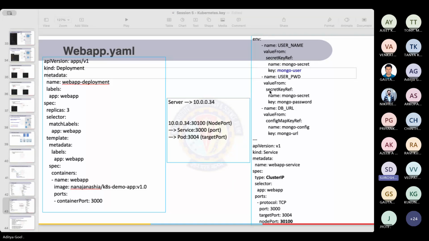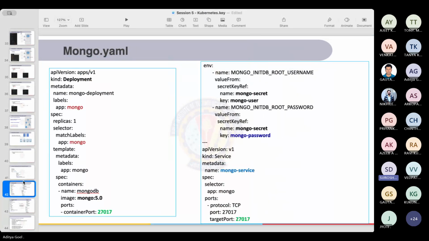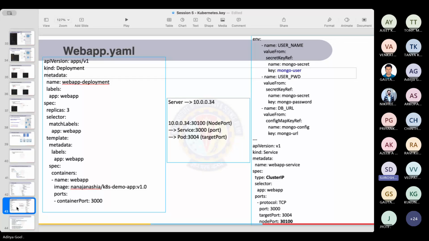Yeah, I have one doubt, sir. We have different configuration YAML files. For web app, we have webapp.yaml, and for Mongo, we have mongo.yaml. The web app will launch the pods based on the replicas and the kinds we have selected, and the Mongo will also create a pod as we have specified. So how will this application connect to the Mongo pod? Is there any configuration we have put inside the YAML file?